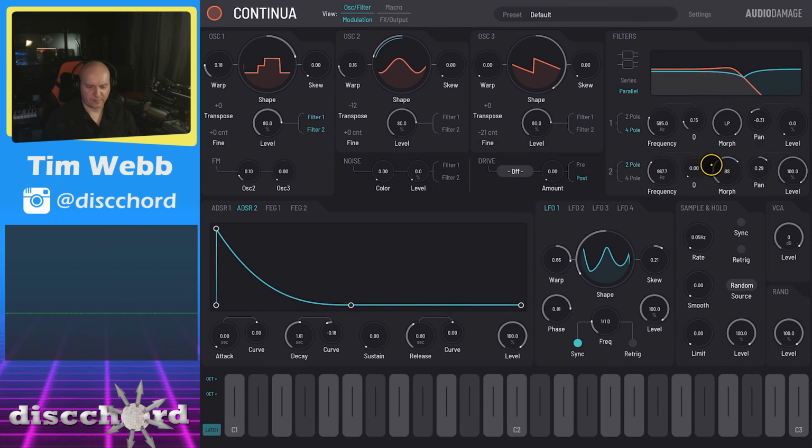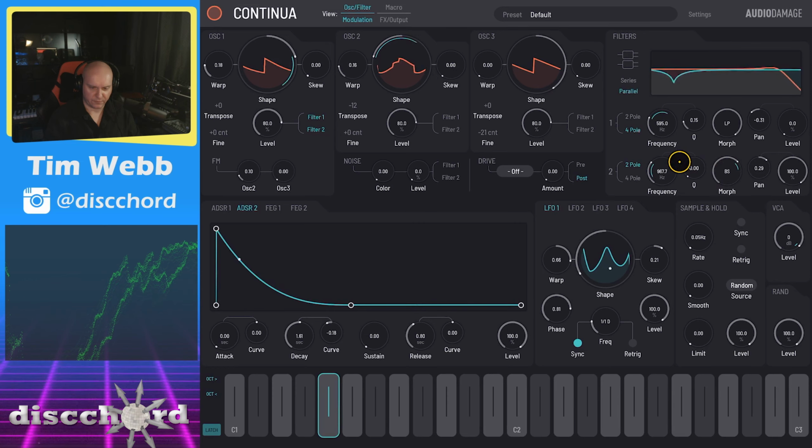While I was screwing around with that, though, I pushed the morph up from high pass into the band reject, and I got some cool results. So let's hear how this sounds with the filter moving around.